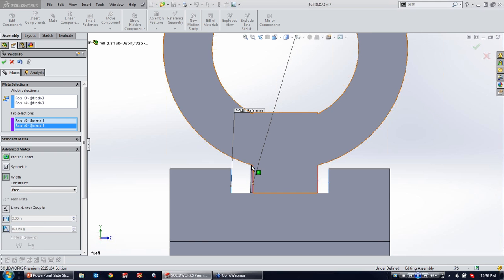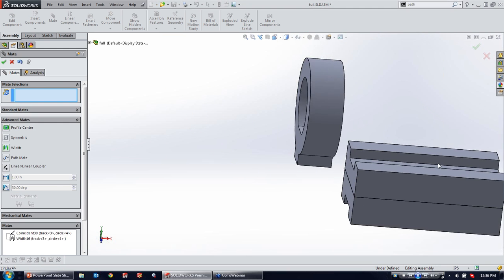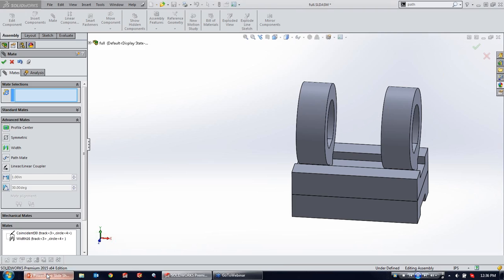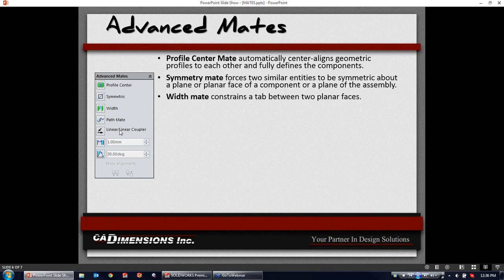I'm going to leave this one at free so I have some motion later on. Hit my green check. And now I can start to see that I am staying inside my track, but I can still cross these two. And that's going to bring up, hopefully, our next one. Yeah, no, I'm going to jump down here and do an advanced distance mate.